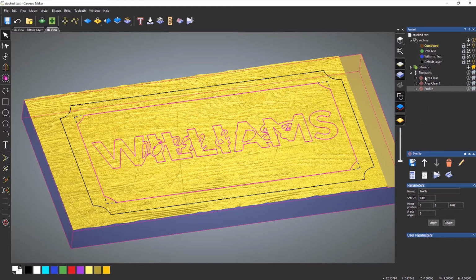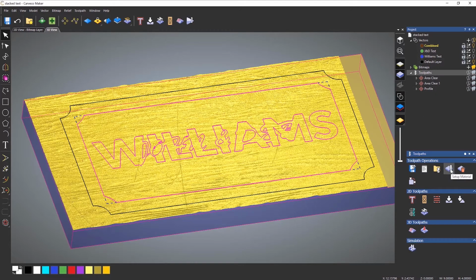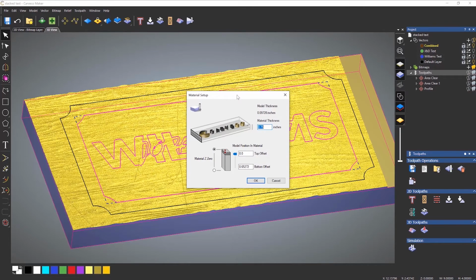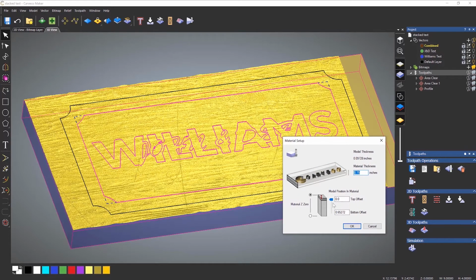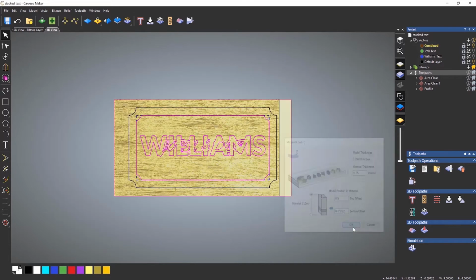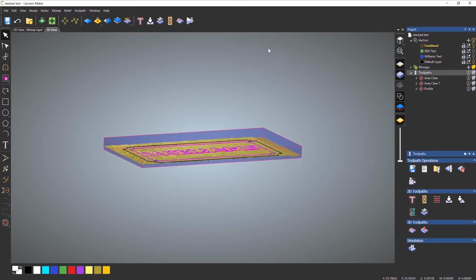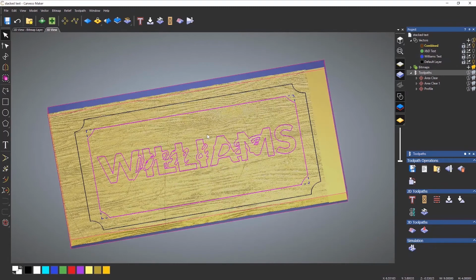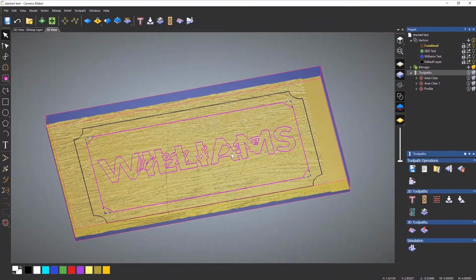Now to set that up, what we need to do is go to Toolpaths and then go to Set Up Material. Okay, so at the moment, if you're doing 2D work, the model position in material doesn't matter. So it didn't matter previously when we were doing the stacked text, but it does matter now. Okay, so what we need to do is enter a top offset. So I want it to be 0.5 deep. Okay, and then when I select OK, you can see that that's now 0.5 deep, and that's the correct depth. Okay, so that's something that you need to bear in mind. Otherwise, it would just machine fresh air. Okay, because it was on the top.